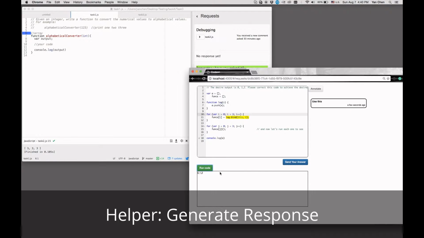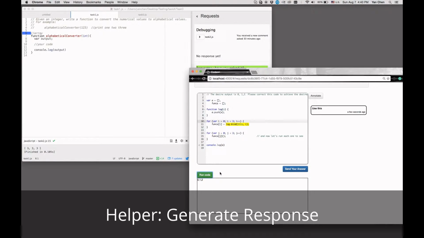Now it says the output is 012, which is the desired output. Helpers can send the answers to requester, and on both ends there will be a notification to indicate the response has been made.